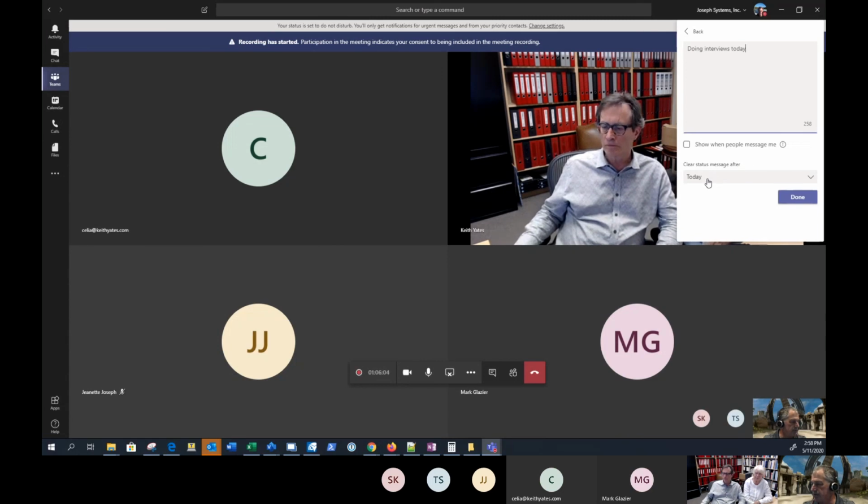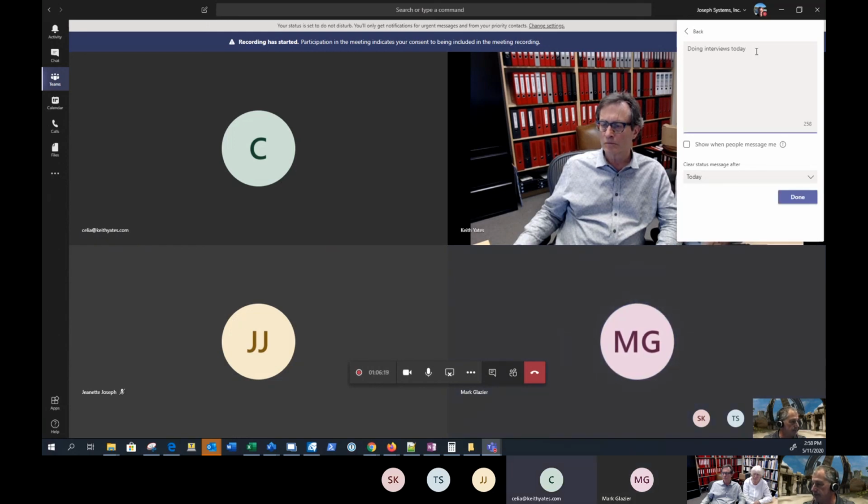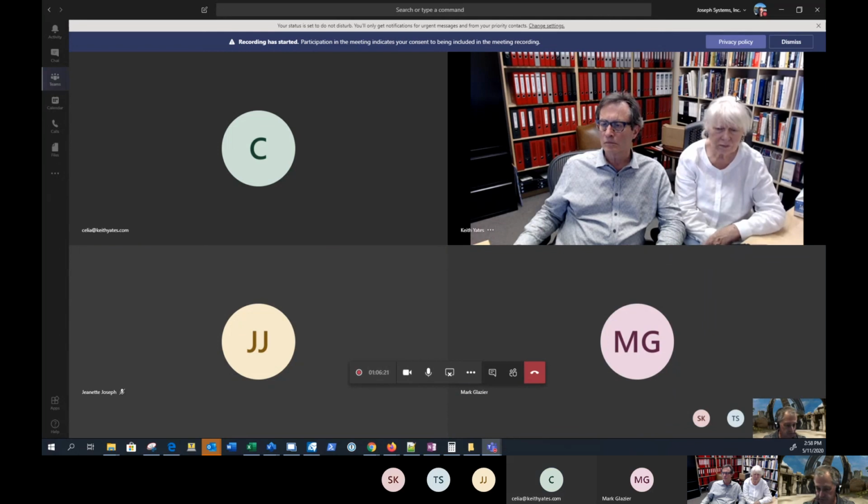And then this is new. Skype didn't have this, but Teams does, where you can actually put a time to live on that message. So it automatically clears. So I can say 1 hour, I want it to go away, 4 hours, today, this week, whatever. So that's a neat feature, useful, so people can understand why you're saying I'm busy or whatever, right?